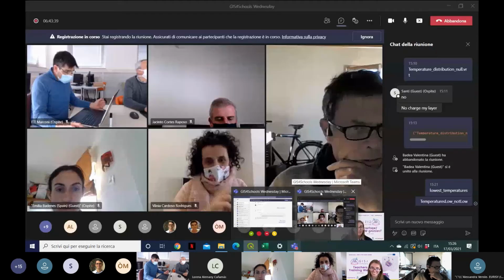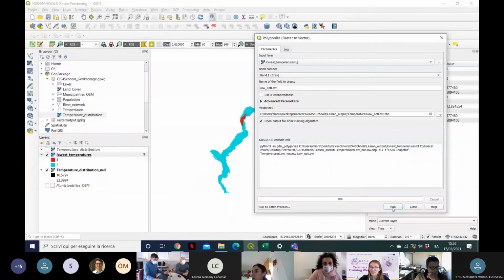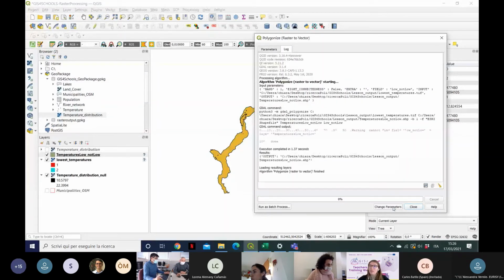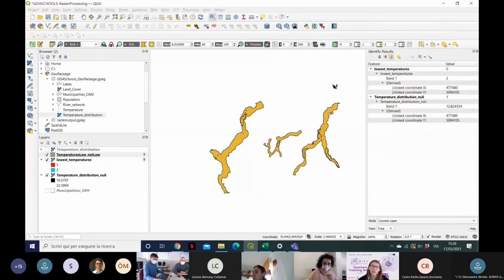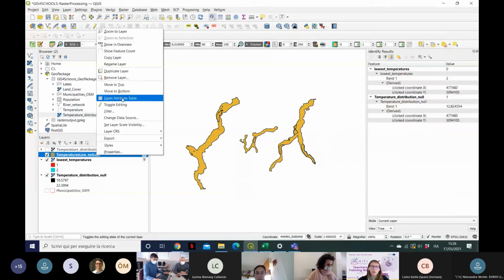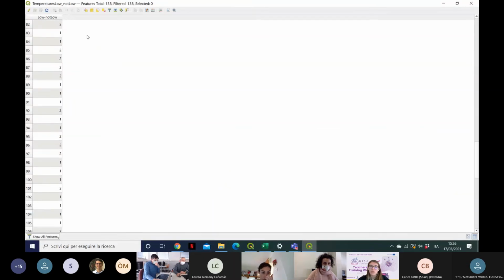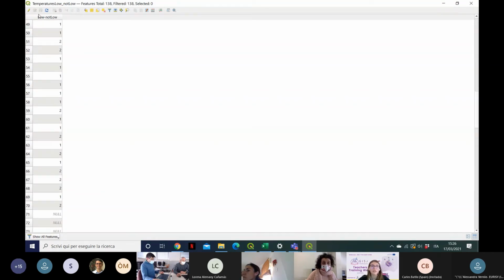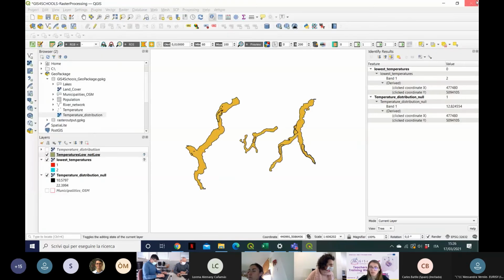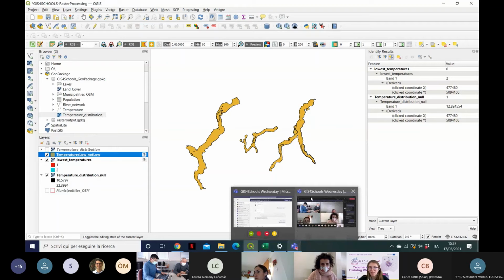Yes, perfect. Okay, now I click on run. And you see, I have the new vector. I can open the attribute table, and you see I have 1 or also 2, with respect to whether it is a low or not low value.